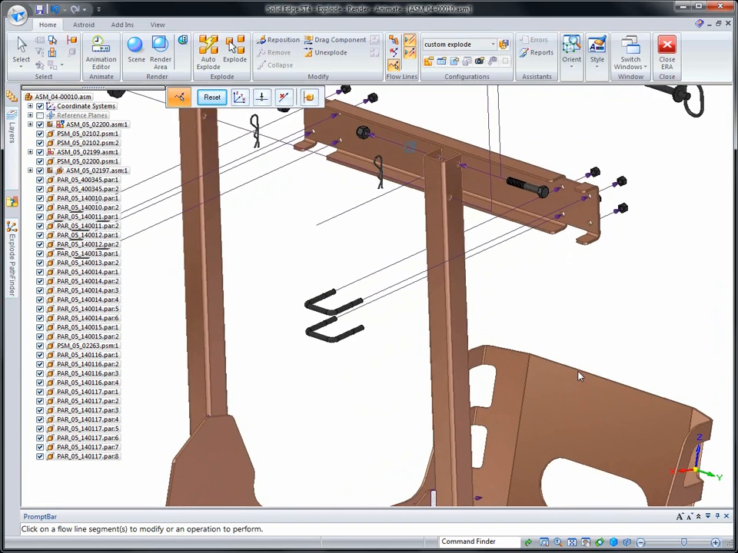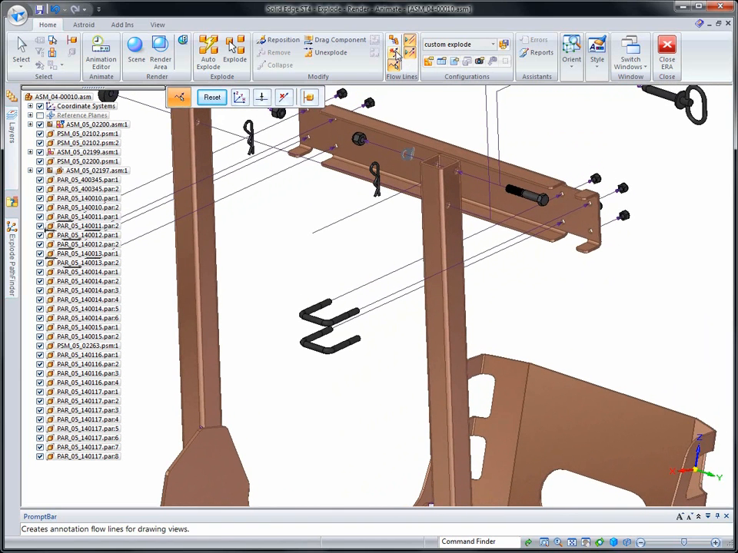Let's create another flow line between the U-bolt and the bracket. Again, I'm going to set the orientation to a face in the assembly.